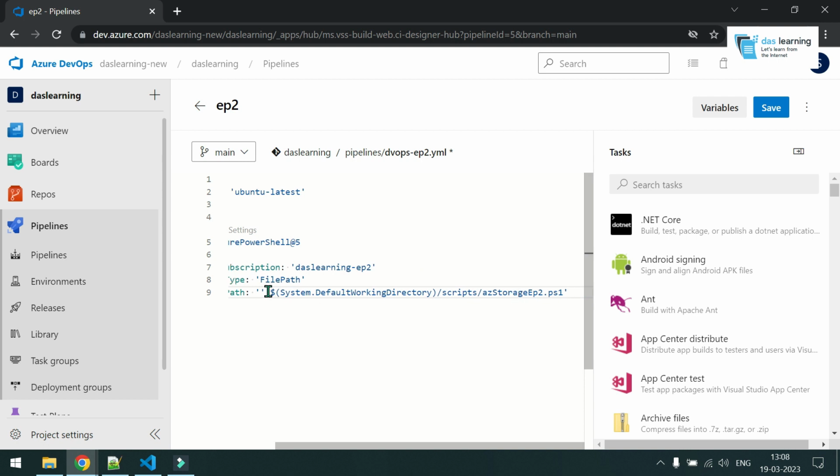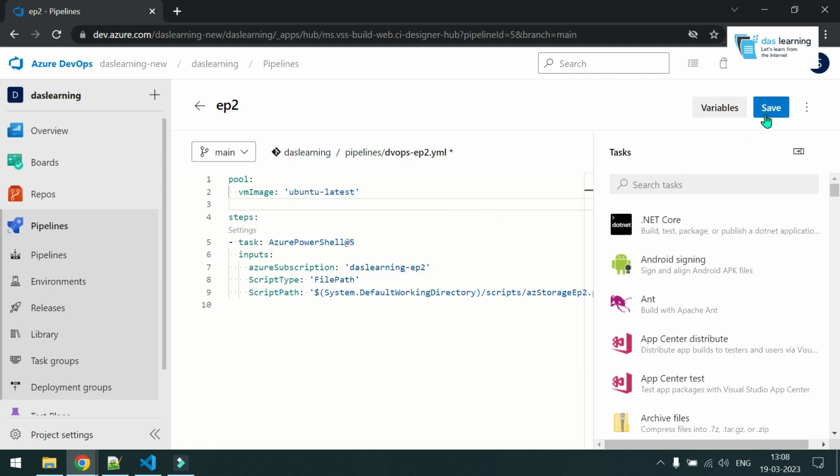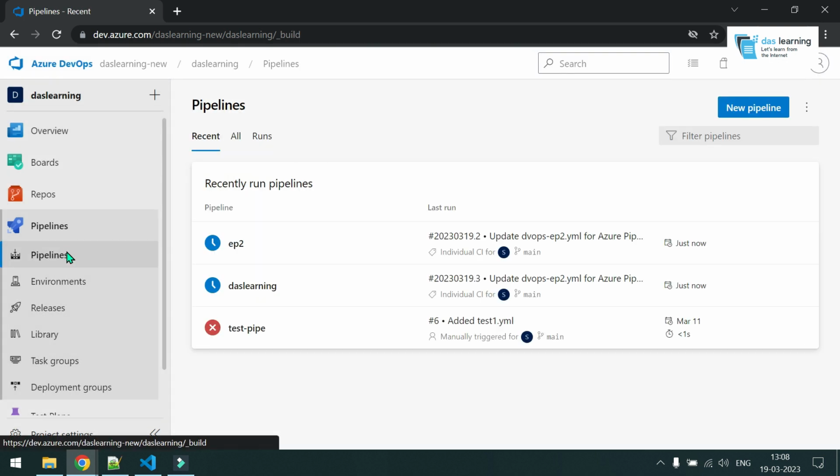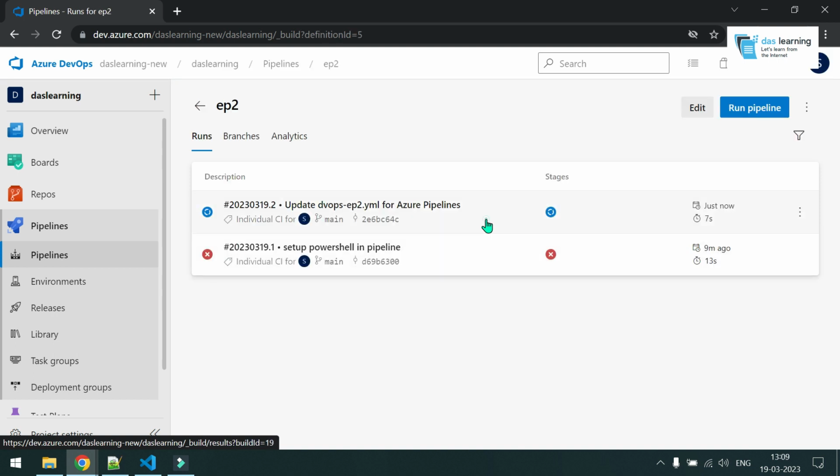And somehow some extra quotations are there. I need to remove them. Yeah. Now my code is ready. Click on save. Any commit message you want to provide, default is fine. Click on pipelines again. I'll explain about triggers, manual and automatic, going forward in next episodes. Job is going to start.